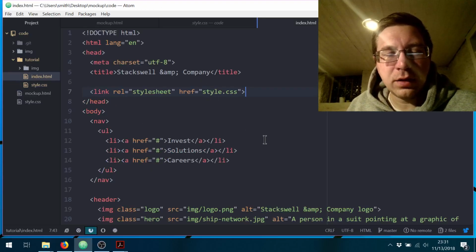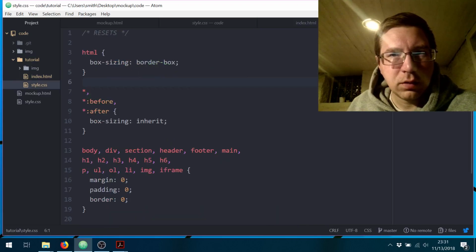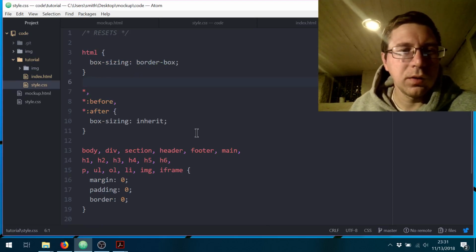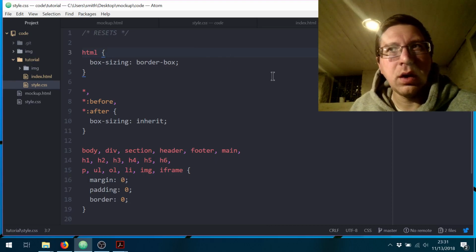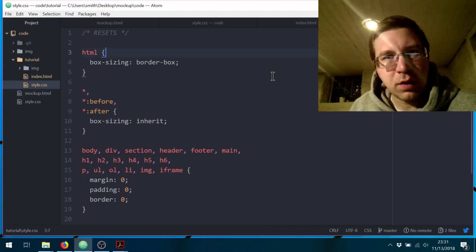Hello, welcome back. In this video we're going to be starting the CSS for this website. I've already created a style.css file and linked it here in my HTML. So let's look at this file. The first thing that I'm going to do when I start a CSS file is create some resets. And CSS resets are a way to either undo or change the way that the browser displays stuff by default.